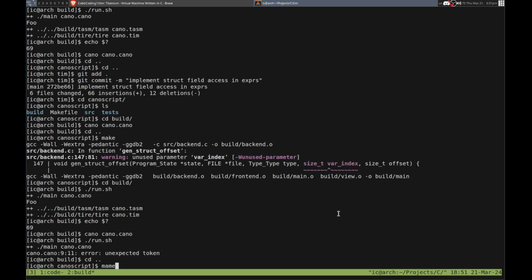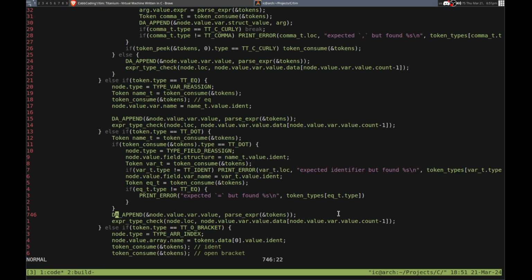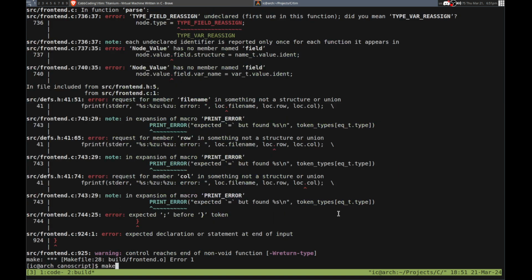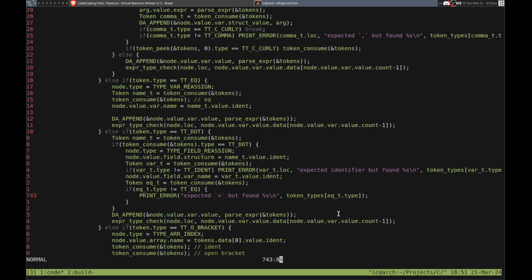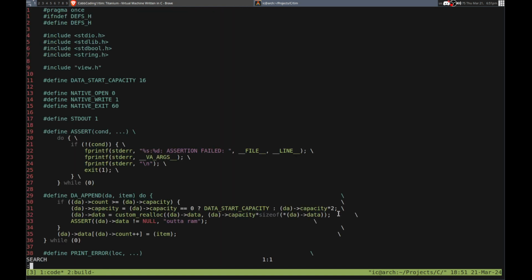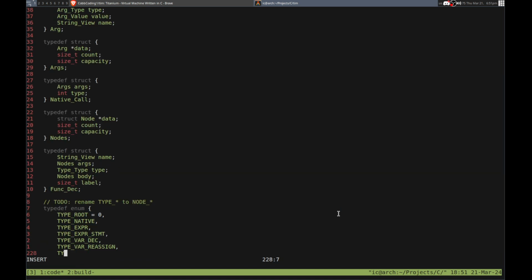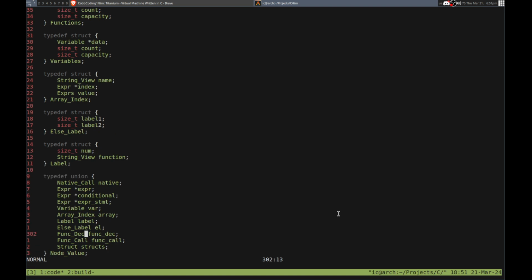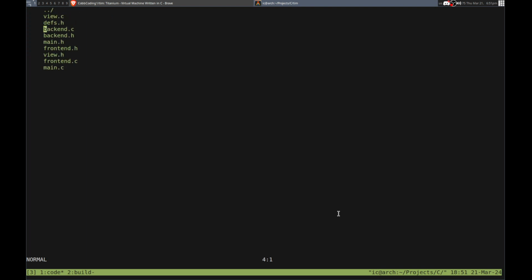So let me try to compile it. Okay, some issues. I seem to have forgotten a semicolon that here I can see, and I forgot the location as well. Okay, bam. So we don't have the field, so we need to add that. Let's add a type field reassign. Very similar to a var reassign. We need node and value. In structs, well, hang on. So then we need field. Okay, then compile.